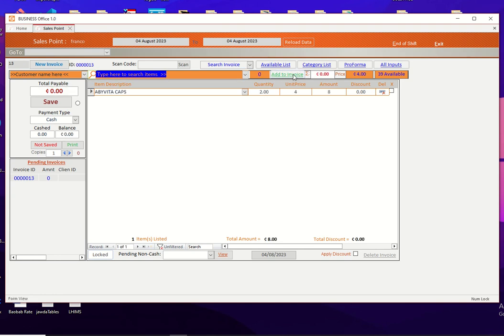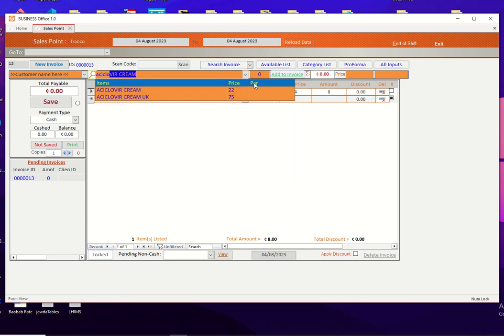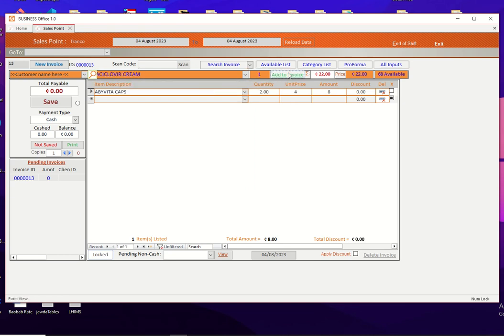In case I want to add more items, the cursor is already on the search area. So I search for the next item, I pick it and add it to the invoice. So when I'm done, I save my invoice using this save button. Then I print using this button.